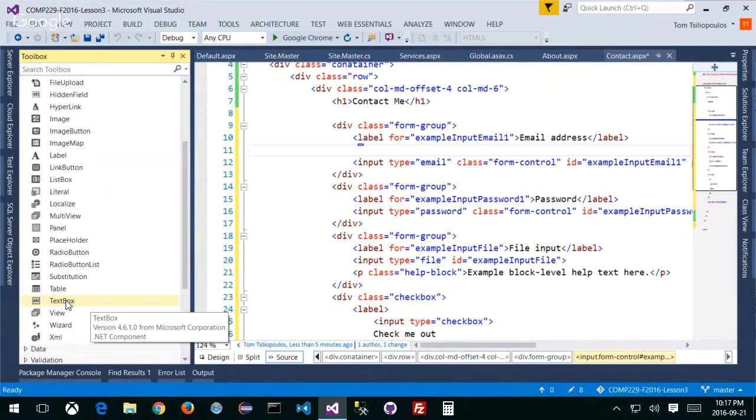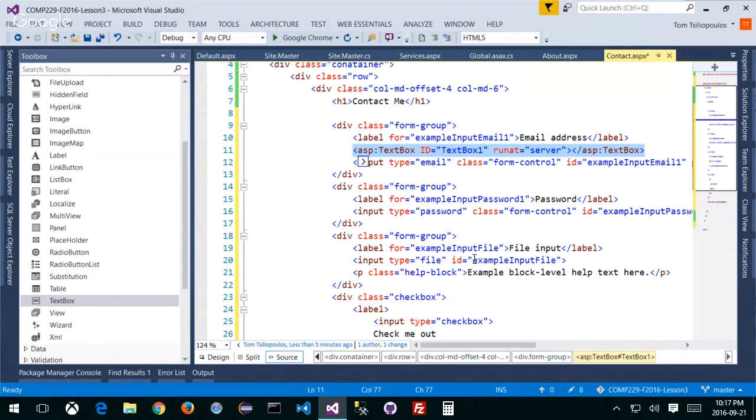Text box is like an input, but it runs on the server. So here's my text box. Boom. My text box has an ID, right? And so does my label. I want to match these two things up together, right? By the way, there's a faster way, a better way of doing this thing, but we're gonna walk before we run. All right. So my email address is the first thing.